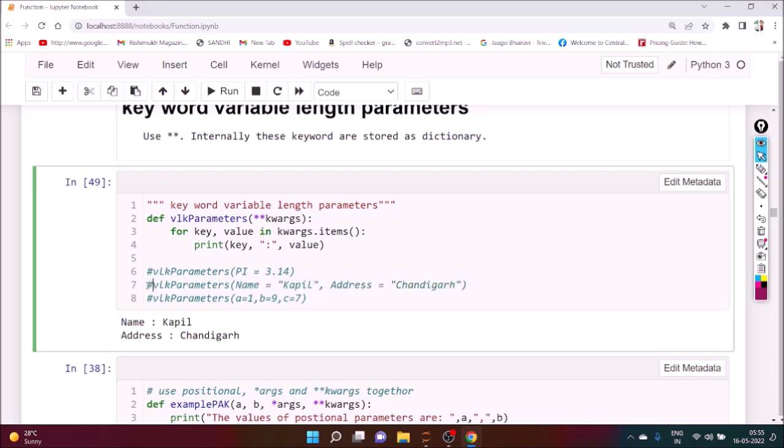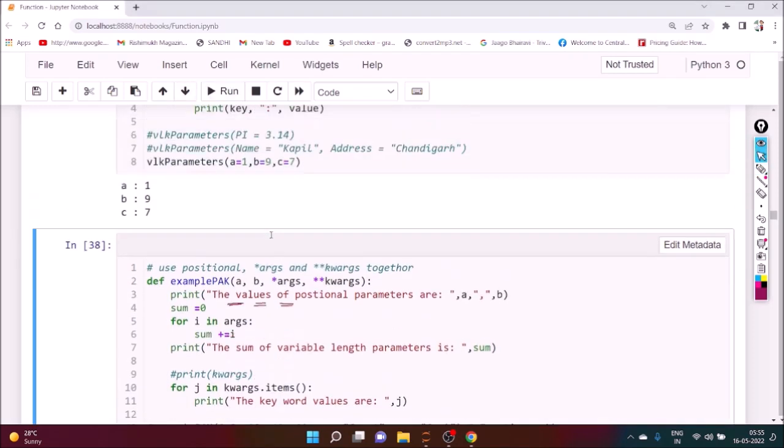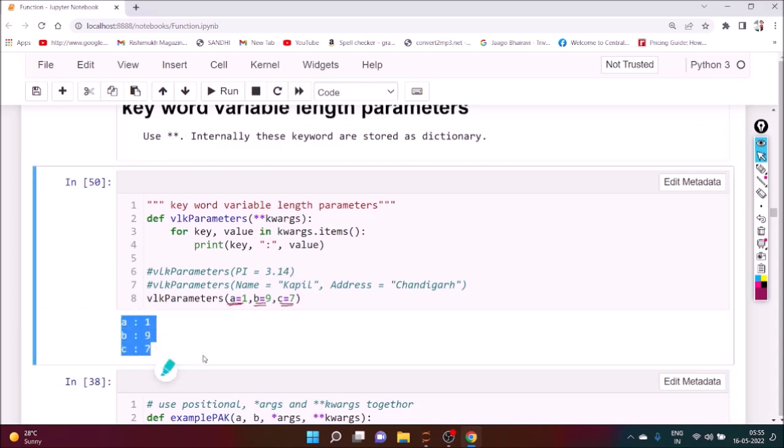Can we change it further? Yes, we can. So here A is equal to 1, B is equal to 9, C is equal to 7. You can see the output. So this is variable keyword parameters. When you mention this, kwargs stores in key value pairs: A 1, B 9, C 7.